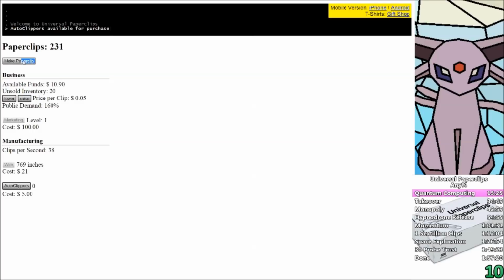For anyone unfamiliar with this game, it starts out as a reasonably standard clicker game where we are making paperclips. We get to play the role of an AI whose task is to maximize the number of paperclips that exist.